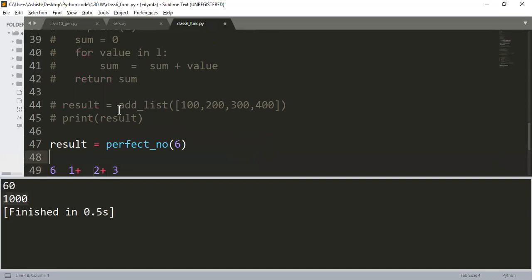So what I want is a function that will check if a number is a perfect number or not. If it's a perfect number, it should return me true as an answer. Otherwise, it should return me false. Try this.